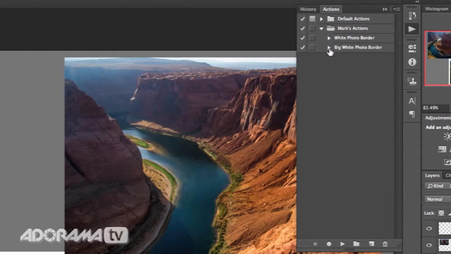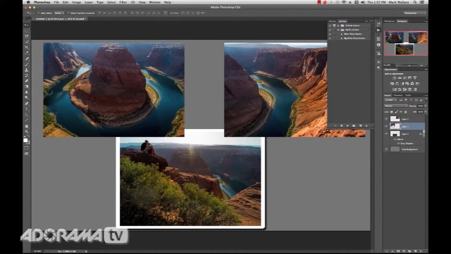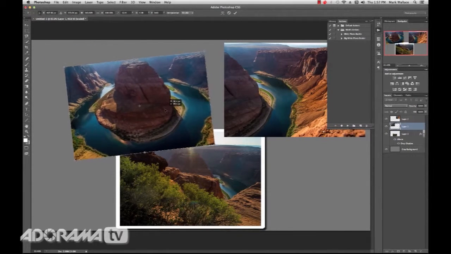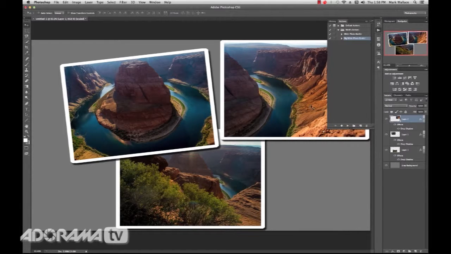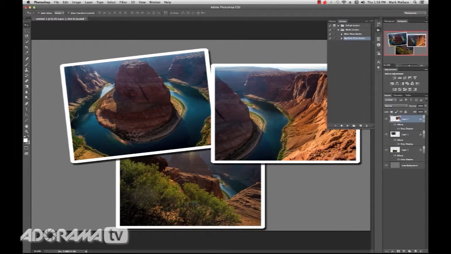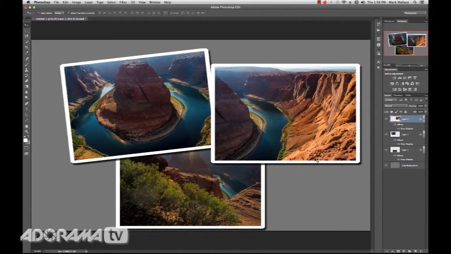Now check this out. Let's test and see if it works. We'll go to this layer over here. We will tilt this a little bit, pour it in, maybe about like that. And we'll click big white border. Boom. There it is. And now we have sort of this postery looking postcard effect. And it's there forever. Anytime we want to duplicate this look, we just go into our actions palette and click a button, and it's all good.